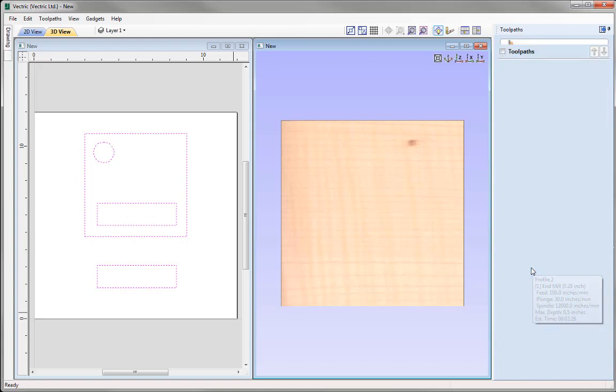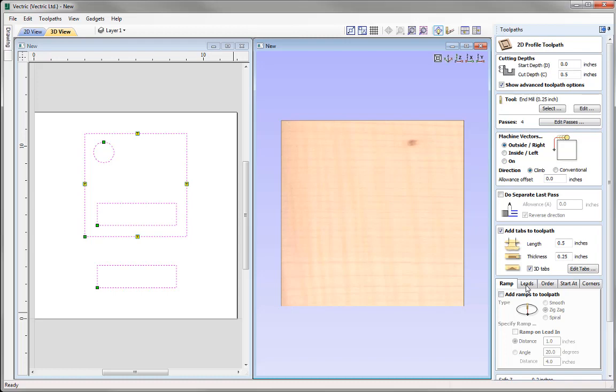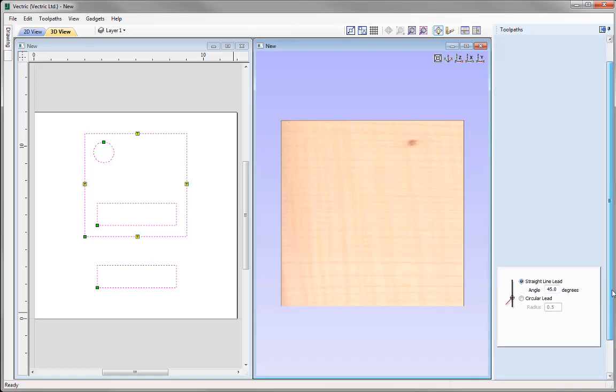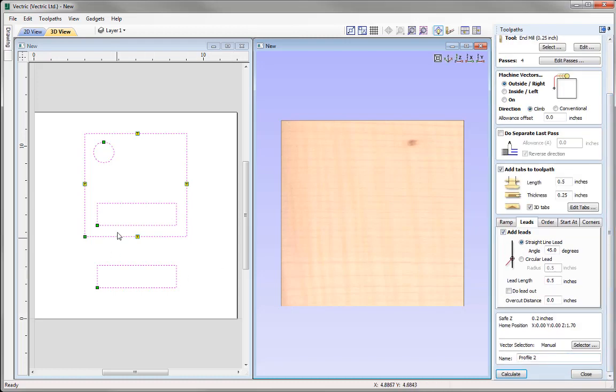I'm just going to double click to go back in there. I'm going to go into the leads. I'm just going to bring this down. Now one way of doing this is by altering the start point of the vector by going into node edit mode, or another way, or a quicker way in this case, what we can do is jump over to the start at option, and this is where we can choose the start point for the vectors where the toolpath is going to start.